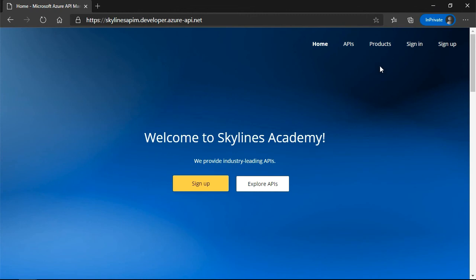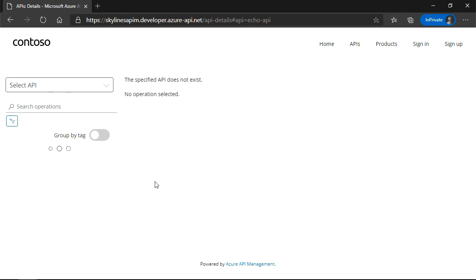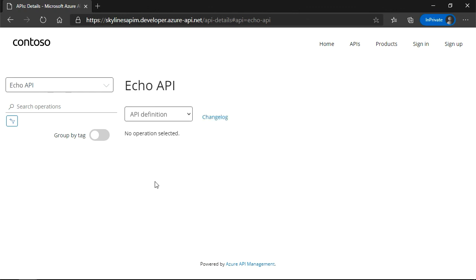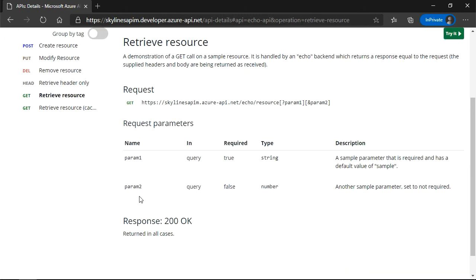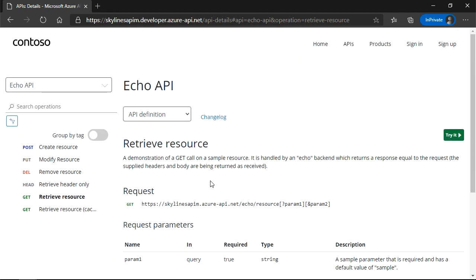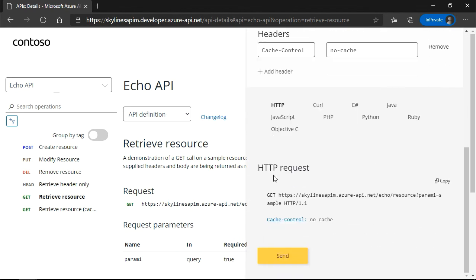And now we can go through and look at the APIs that are out there. And you can see we should have our Echo API. So now a developer will be able to go in here and take a look at this. And he would be able to see the various operations associated with the Echo API. So let's say Git, and he can go through and look to see, okay, here's what it's doing, here's the parameters that are required, so on and so forth. And if he wanted to try it out, he has the capability to go through here and do that and hit send so he can validate everything works.